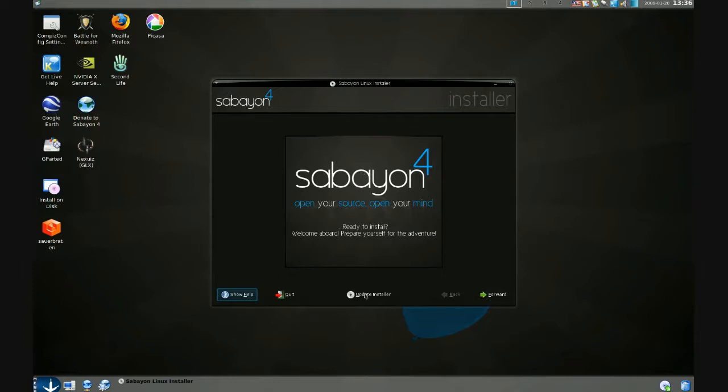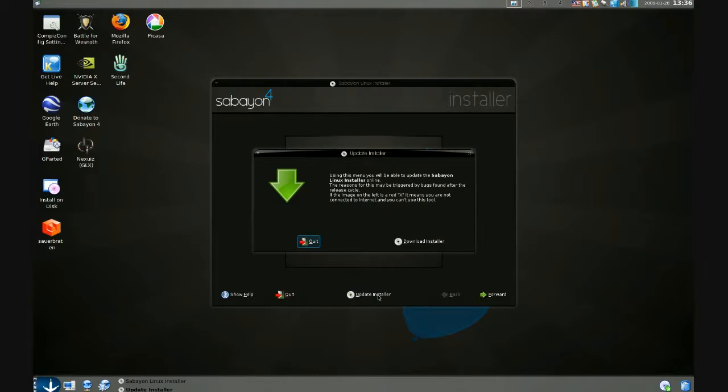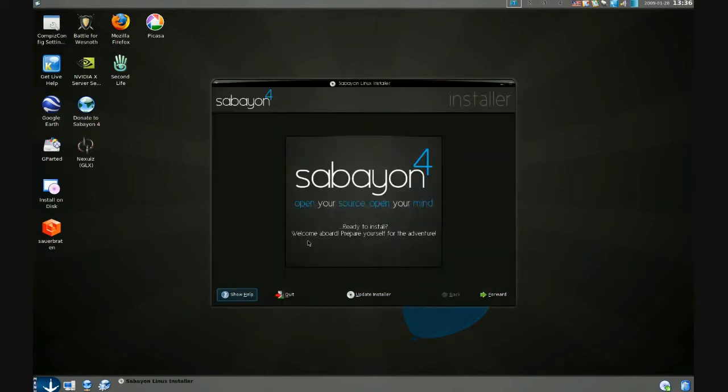Now, notice the Update Installer button at the bottom of the GUI here. We'll click that, and this is why we wanted to make sure we had a working network connection, because this updater is going to go online and fetch any fixes and improvements that have been made to the installer since the last release. Click Download Installer, and it says Downloading Package, Downloading Checksum, and it'll notify us when the update is successful. We hit the Quit button. The installer relaunches, having updated itself.